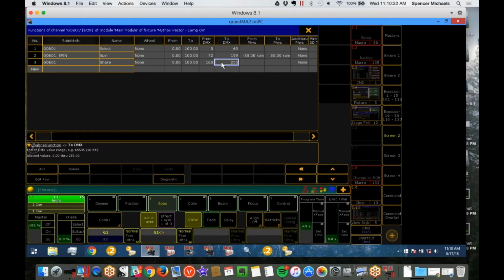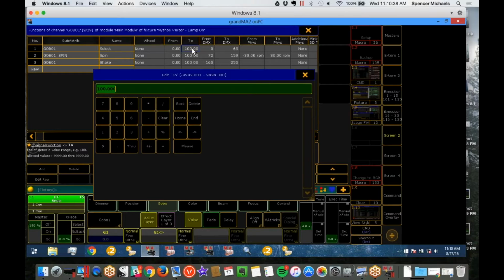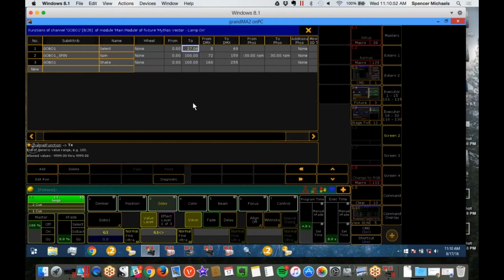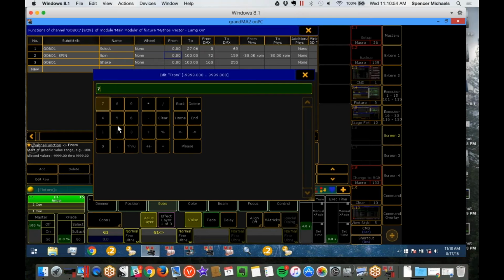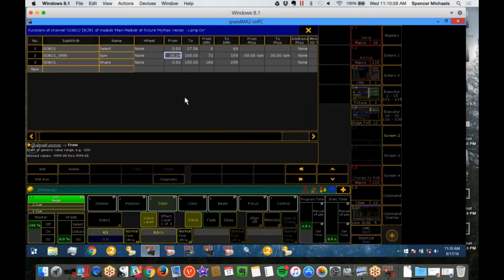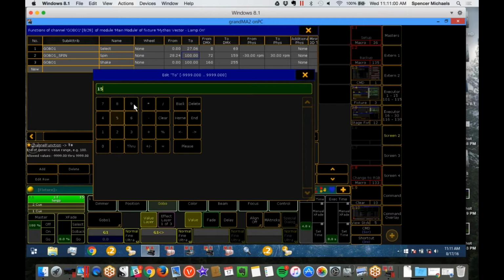So now that I have the DMX values in here, I get to use the pop-up calculator in the console itself. I'm just going to right-click or click in on the screen encoder for the 2 column of the first one. I'm going to do some math. 69 is the DMX value divided by total DMX value of 255 times 100. Boom, there's my percentage. Now I get to rinse and repeat for the rest of these.